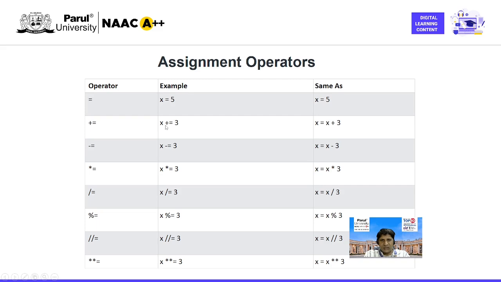The x plus equal to 3 means x equal to x plus 3. It means first take the value of x, perform the addition with 3, and then assign it to x. First execute x plus 3. Suppose for example x equal to 5. The value 5 plus 3 is 8, and then the result is assigned to x. So in that case we can use x plus equal to 3.